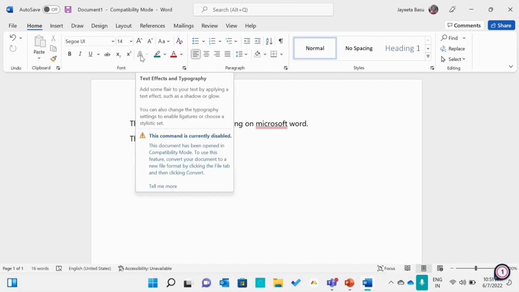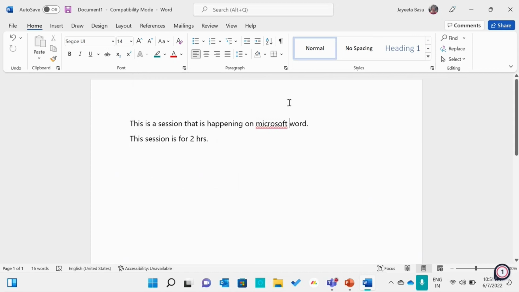Next, we have text effects and typography. You can add different types of text effects and different typography features in your document. Next is the highlight color. So in case you want to highlight certain points in your document, you can do the same. The next is the font color.